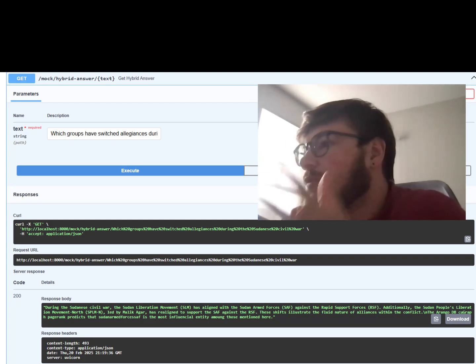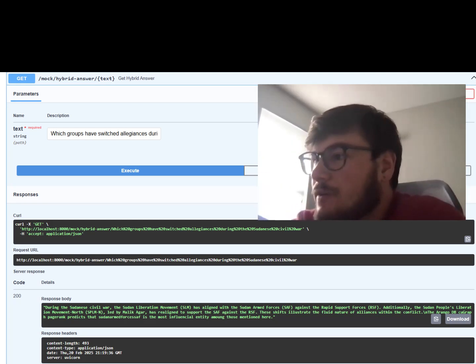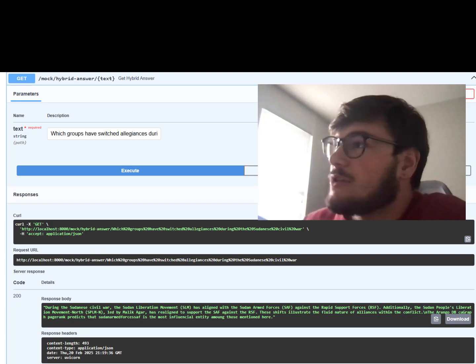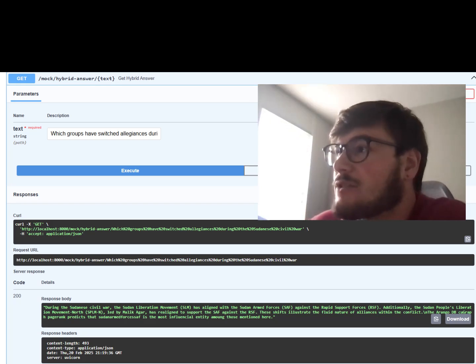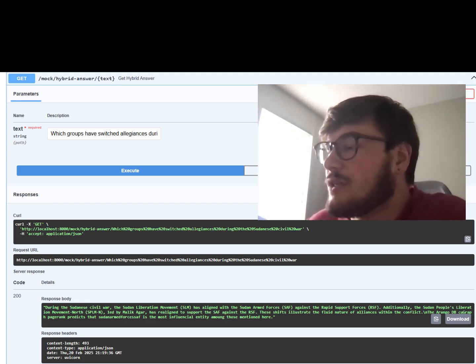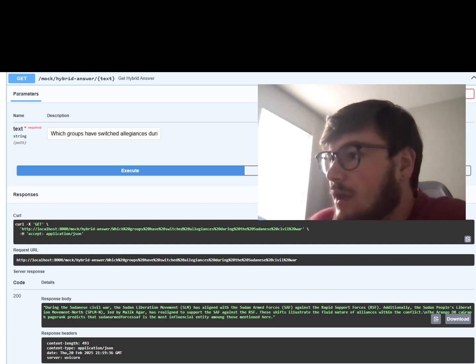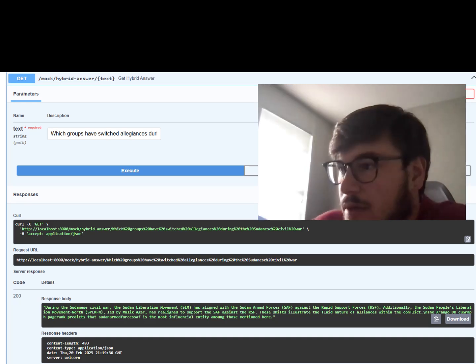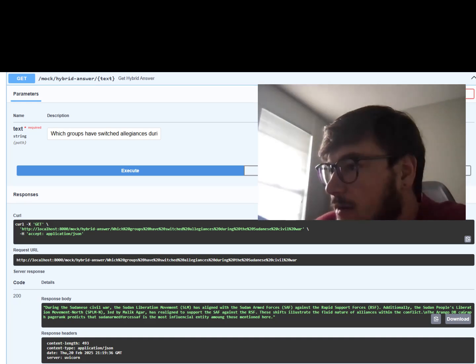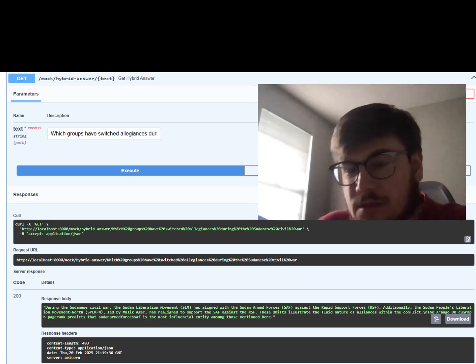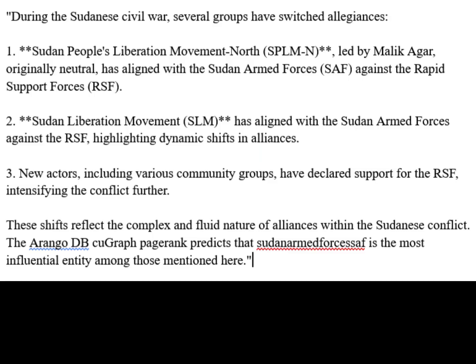Okay, first up, I know from just reading a little bit that this is a very fluid war with many different sides. So I'm going to start by asking for an answer on which groups have switched allegiances during the Sudanese Civil War. And after running for a moment, it'll give me this response. I'll just copy and paste this into a Word doc to make this slightly easier to read.